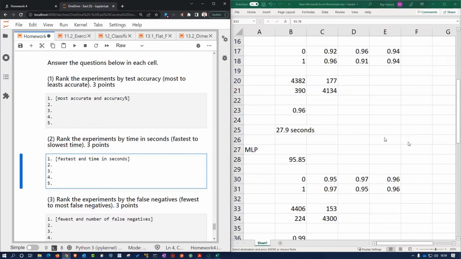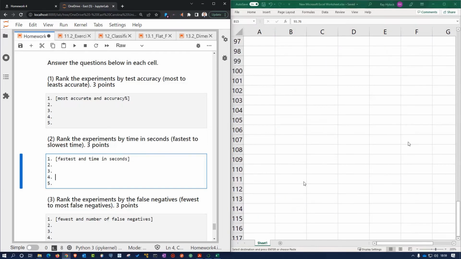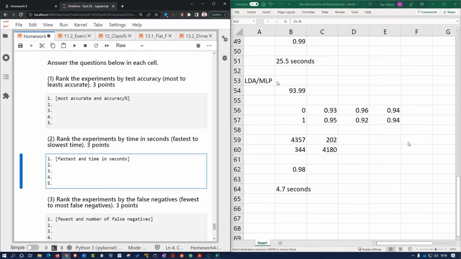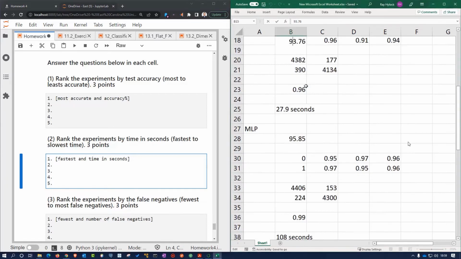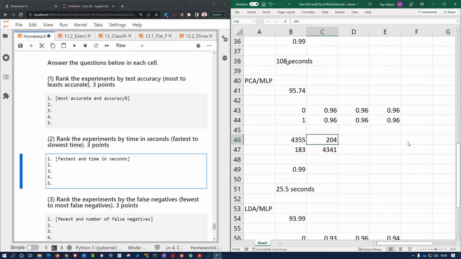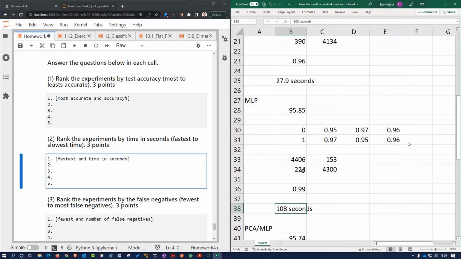Now here you do the same thing, except it's going to be fastest to slowest, fastest in time in seconds. So put the first one. The fastest was easily the LDA, right? So you could do LDA MLP or something like that, and you put like 4.7 seconds. That's number 1. The slowest one was MLP, right here, 108 seconds. So last would be just straight MLP at 108 seconds. You fill in the middle.